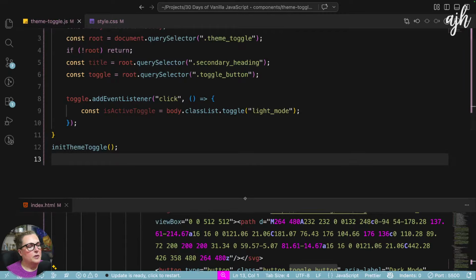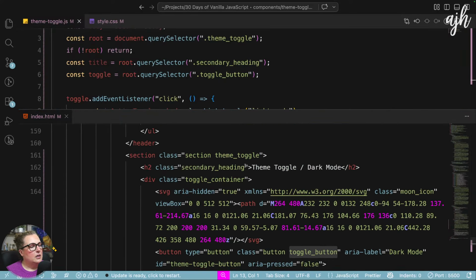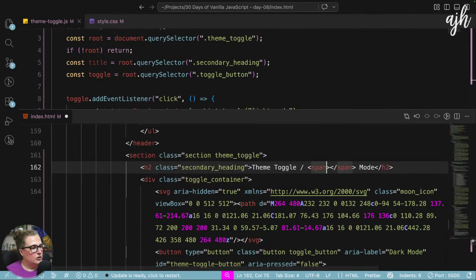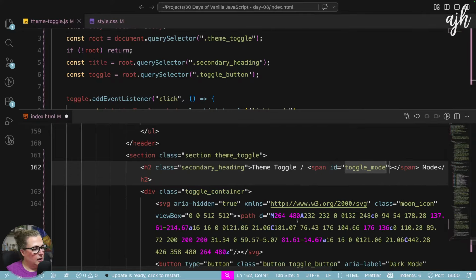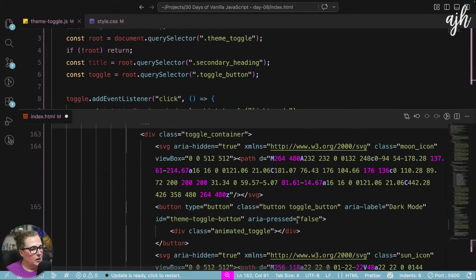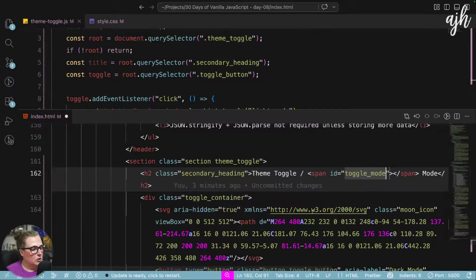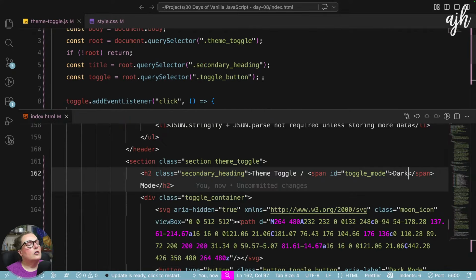And then let's also make sure that we are updating the text here. So let's put this in a span, so that's easy to update. We'll give this an ID of, this is the toggle mode. Not already using that, am I? Toggle container, toggle button, animated toggle, call it the toggle mode. There's the toggle button. Here's the heading. Actually, we'll say toggle title here.